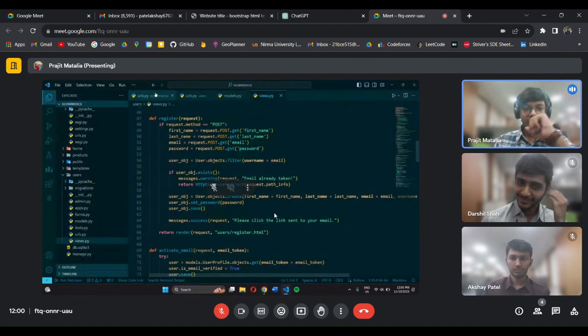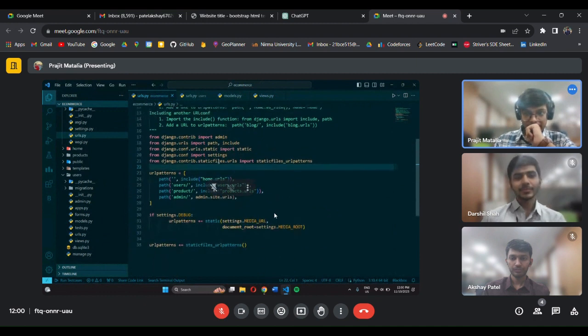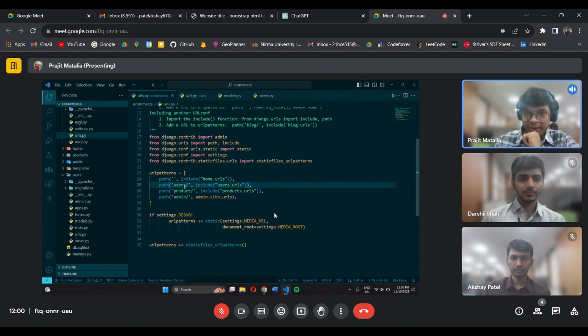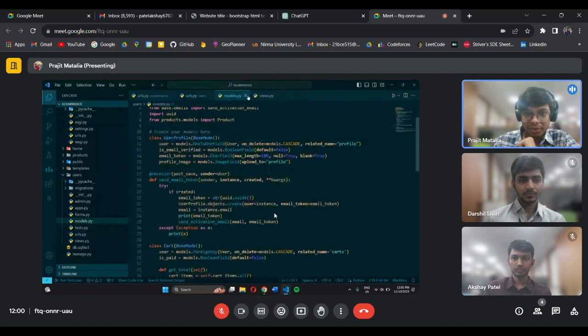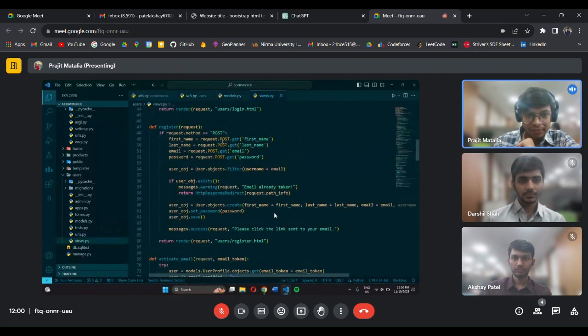So now let me show you how redirection basically works. Whenever the user clicks the link, the user gets redirected to slash users, and in slash users, we have multiple routes: login, register, activate, add to cart, checkout. Now, as we have seen register, let me show you how the register works.